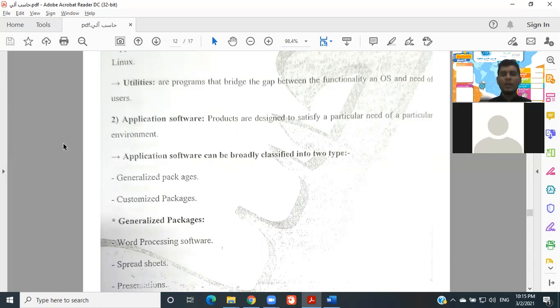Application software is what we need. For example, I need software for my camera, software to preview my PDFs, and software to write and make PowerPoint presentations. All of those are application software.